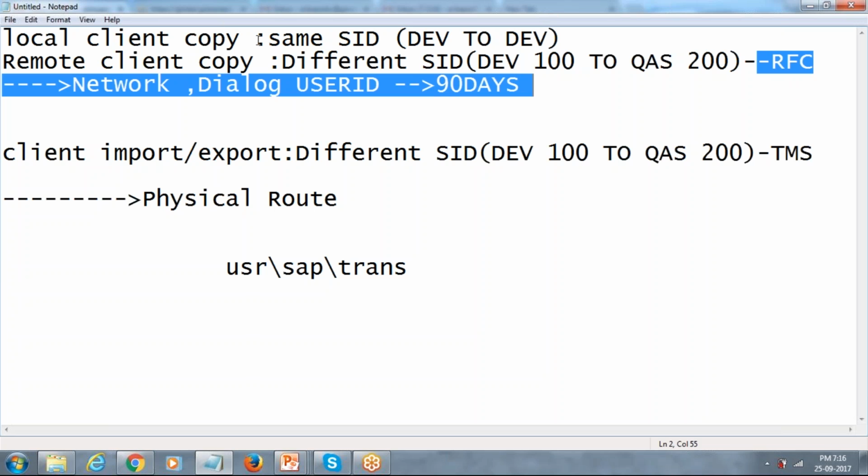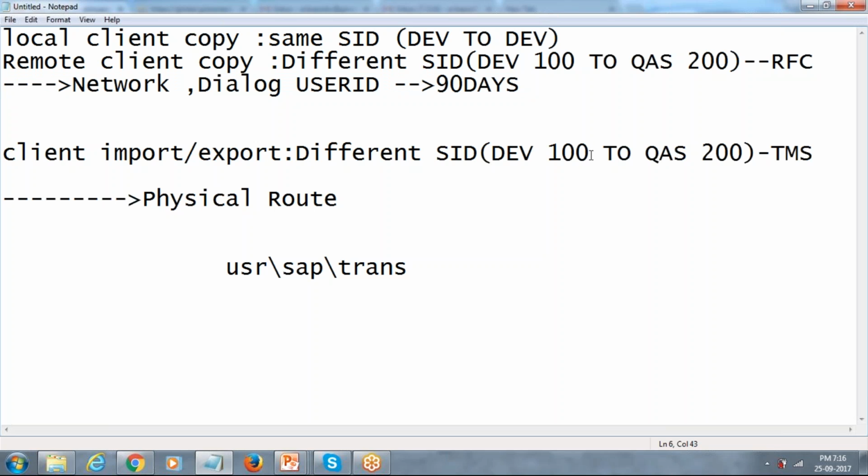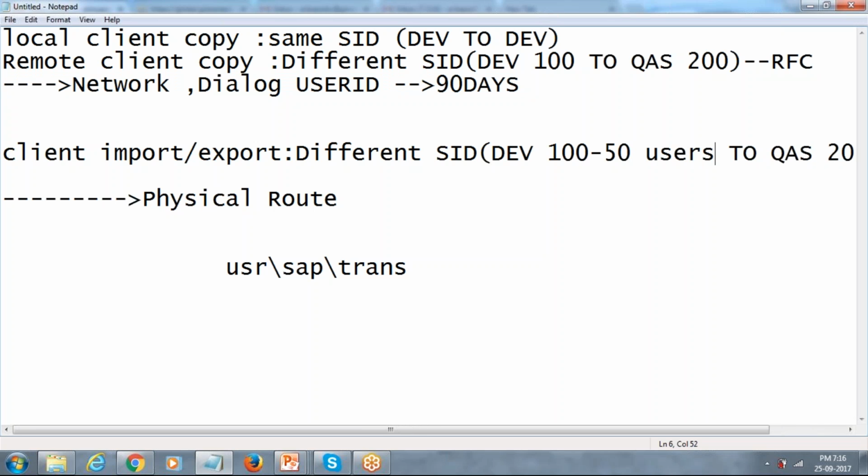Even suppose I want to do this. Now we are exporting. Suppose in client 100 I have 50 users, and out of the 50 users, I want to transfer only 20 users. How do you transport them? What method are you using?